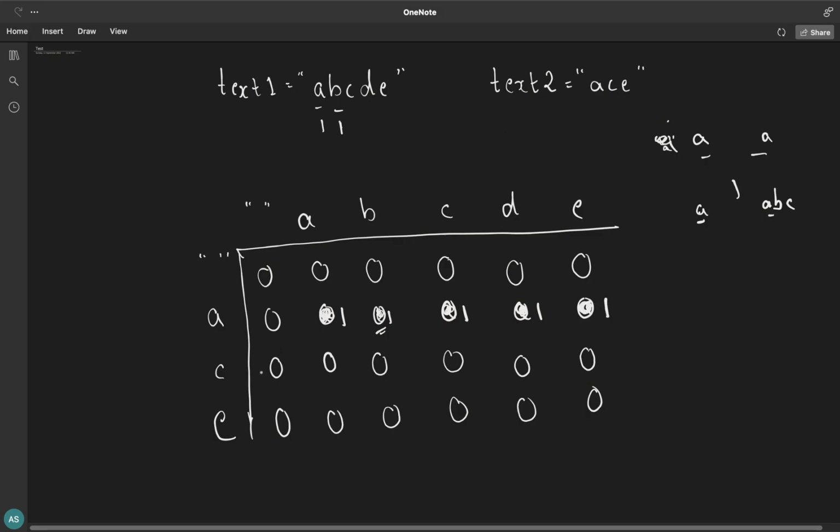Now coming to the third row, if we have AC in one string and A in another string, what will be the longest common subsequence? It will be 1, because A and A, only this one is common, and C, which is the other character, is not present in another string. And since it is not present in another string, we'll keep using the previous value. So here it will also be 1. So we can see a pattern here.